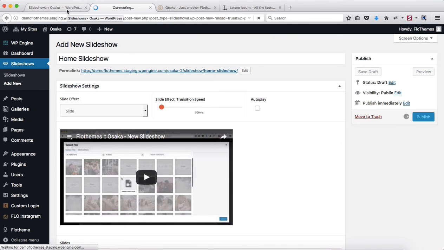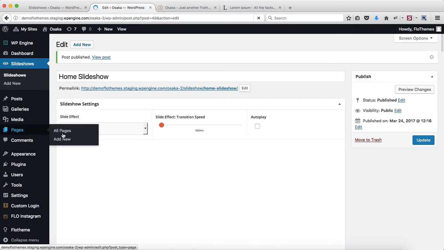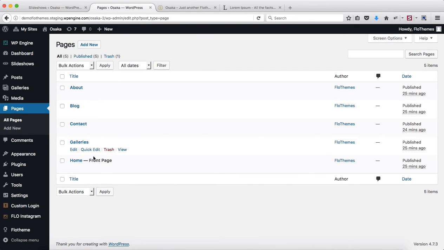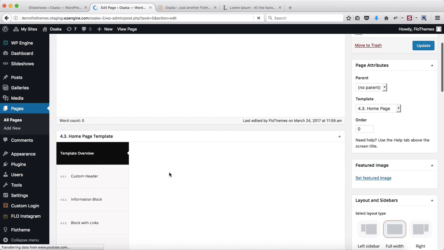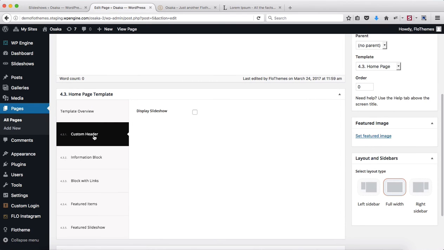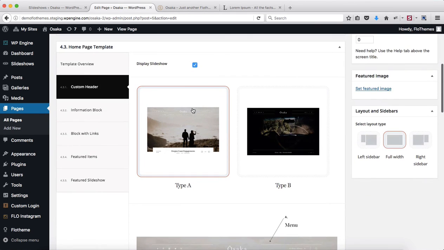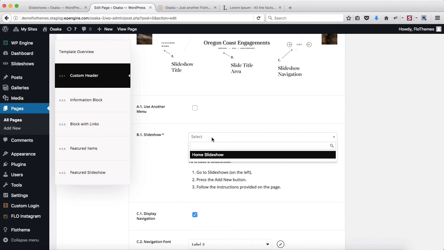And at this point, and this is the same for every single theme, you need to head on over to Pages, open up your home page or the page to which you want to assign the following slideshow, and you have the option to, well, for some themes you need to enable the slideshow, but generally you have the option of selecting a specific slideshow for this specific page.